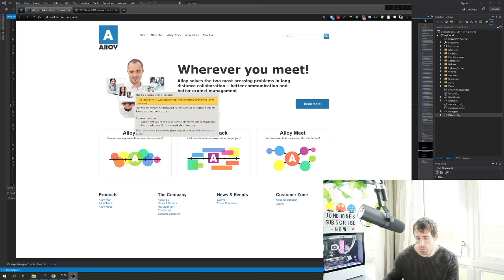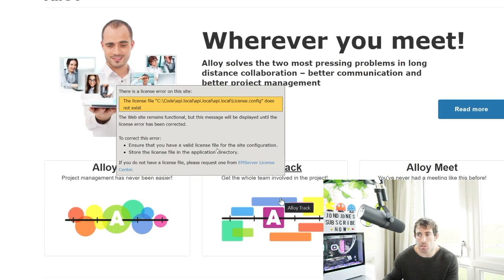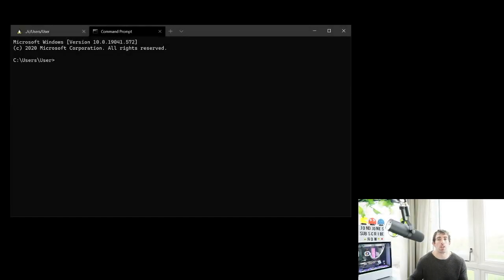Now, one thing that you may notice straight away is that we have this really beautiful license error. What we're going to do is quickly create a developer license for Episerver, which will get rid of this. To create a developer license, we're going to need to get our MAC address and then go over to the Episerver License Center and create one.